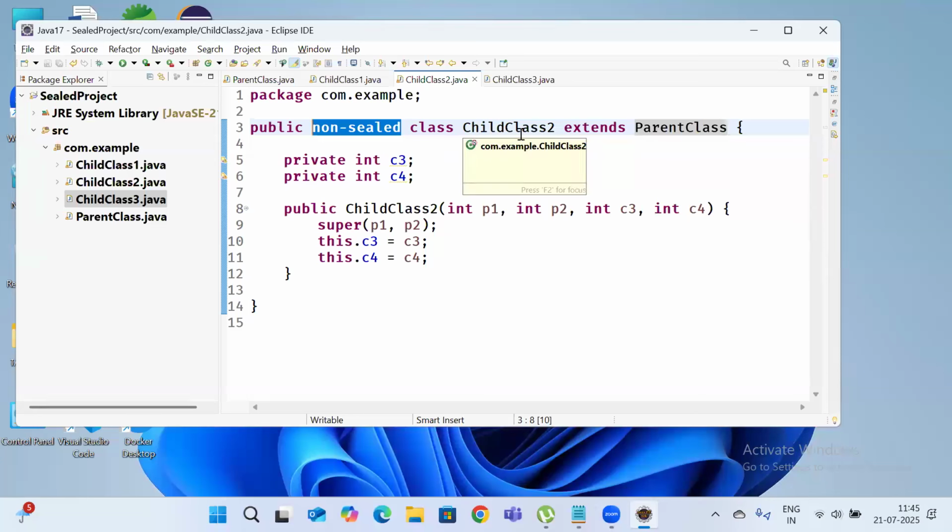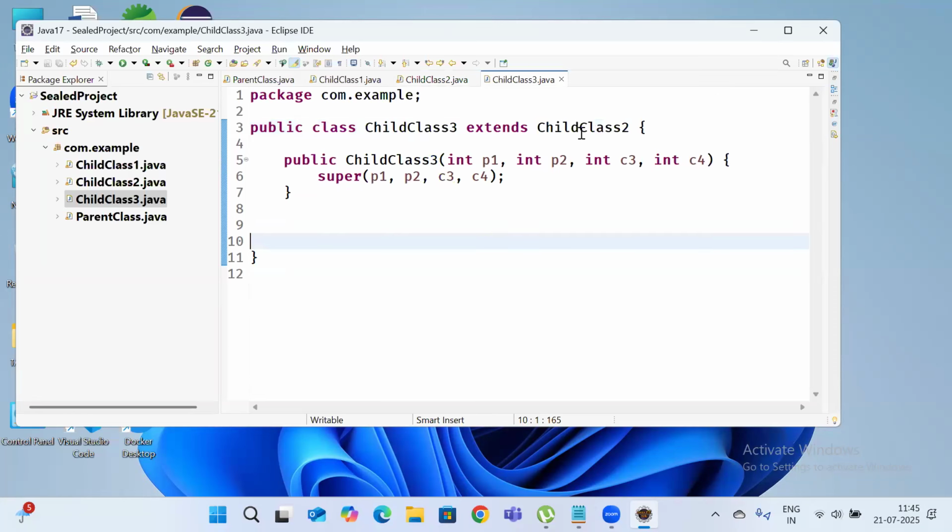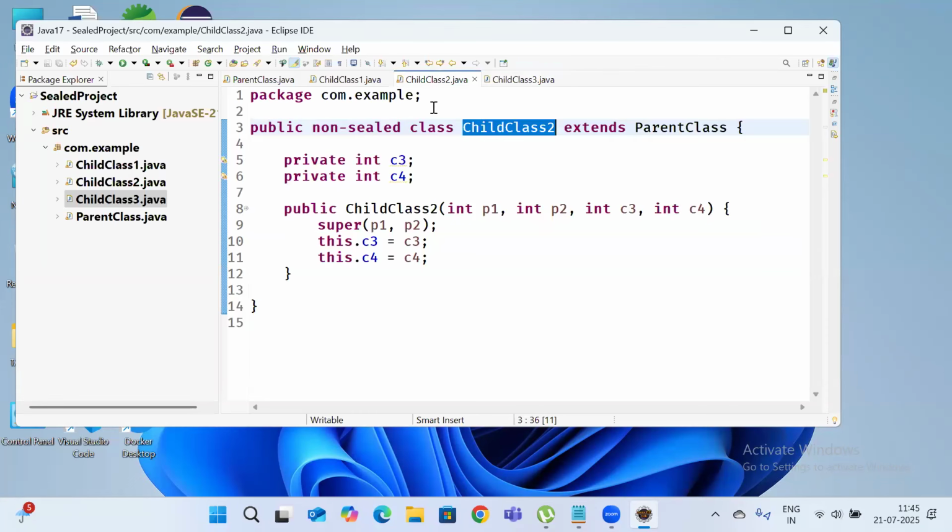Now who's the child class here? Child class 2. For this I can also create child class 3, child class 4, child class 5. Is there any restriction? No restriction. Anybody can extend it and make it a child class of child class 2. So that's why I've written child class 3 extends child class 2. Observe here. There is no controlled way, it is an uncontrolled way.